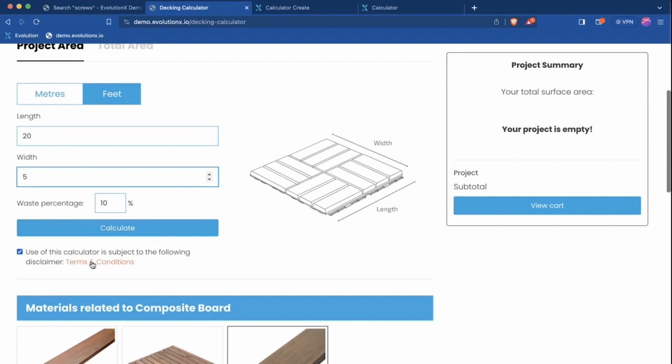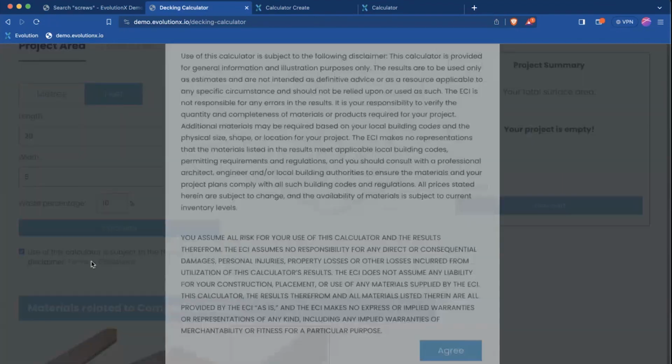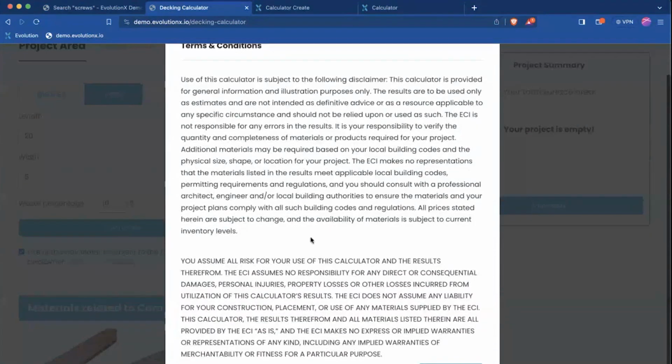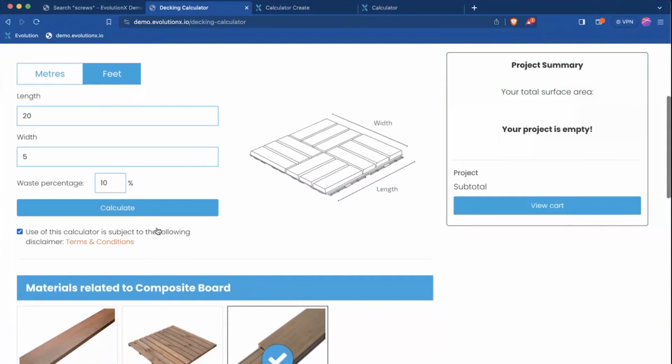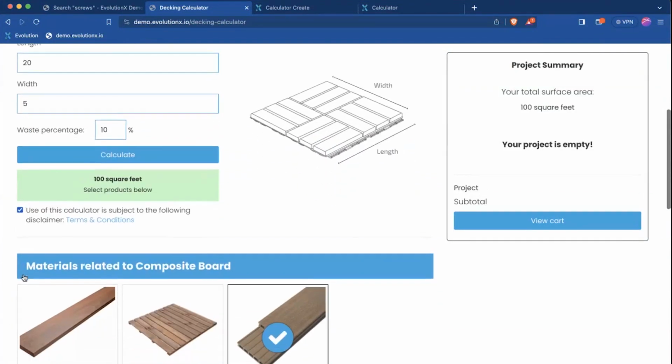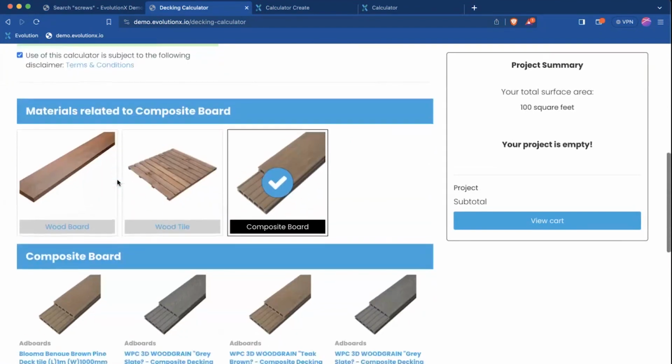Now here, terms and conditions matter, right? So in here, we allow you to set the terms and conditions to tell them all about the things that you're not going to be held liable for, right? This is just a helpful thing for our customers, right? So in here, we hit calculate, we get the total area, which is calculated obviously for us.